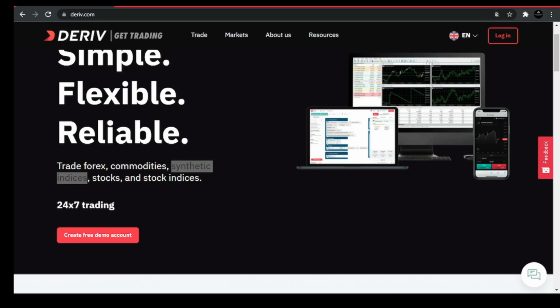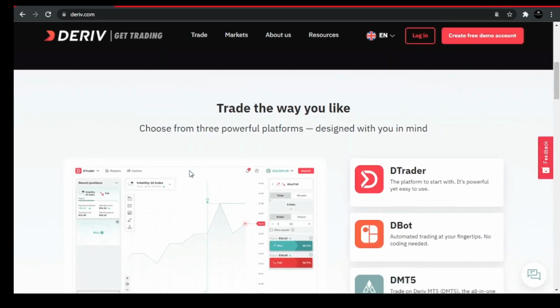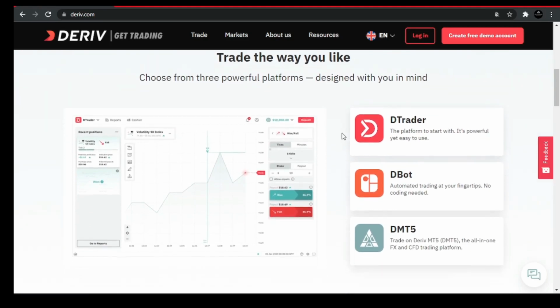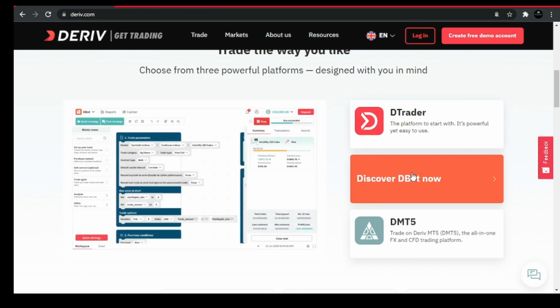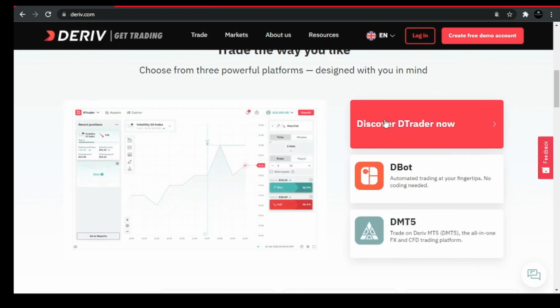Okay, so we'll proceed with the registration process now. We've spent 8 minutes. Before we do that, let's just go through the entire front home page. So what we can see here is you choose from 3 powerful platforms designed with you in mind. So they have 3 platforms. You can either choose to use DTrader, DBot, or DMT5. DTrader is just when you are trading on their website, when you are trading your money on their website.